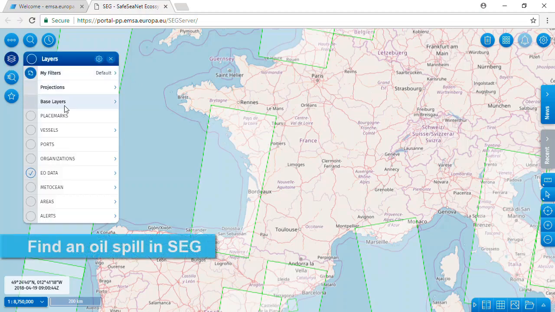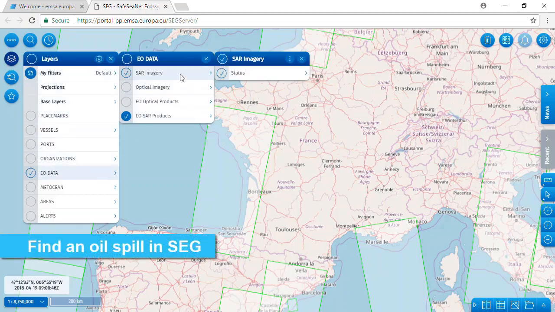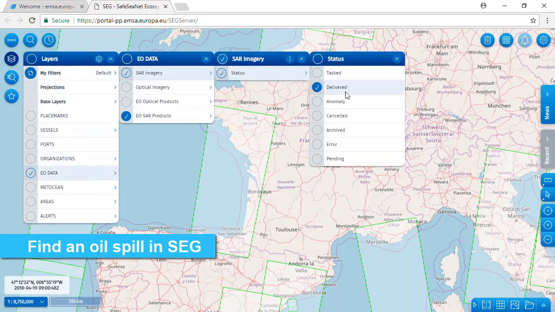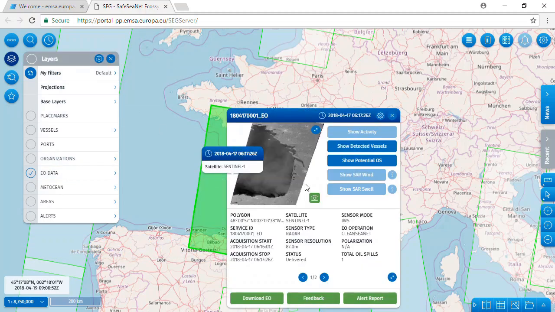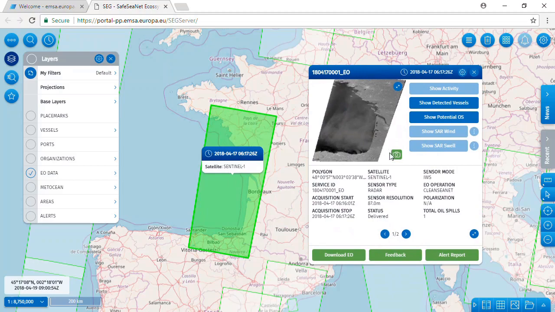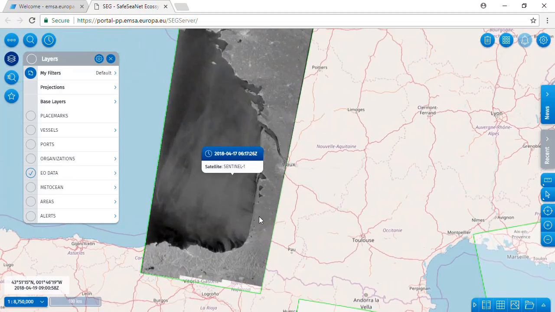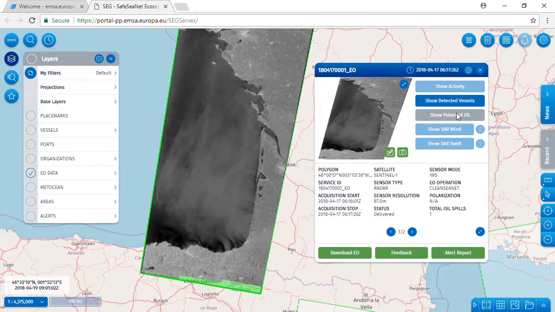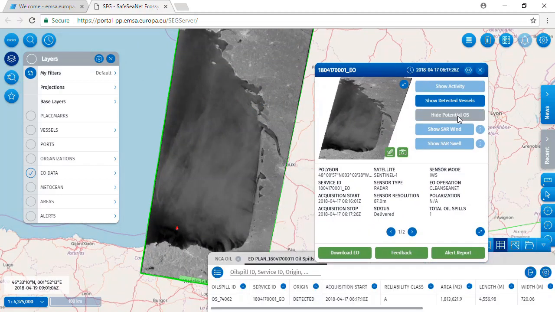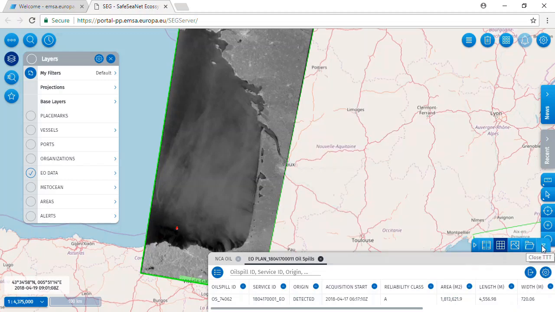In the SafeCNet graphical user interface, we can look at recently acquired satellite images over the Bay of Biscay. We can see a Sentinel-1 image has been acquired recently. We can turn that image on the map. And again, through the command and info window, we can show potential oil spills detected by the image. Details of the spill are visible in the TTT window on the bottom right of the map.